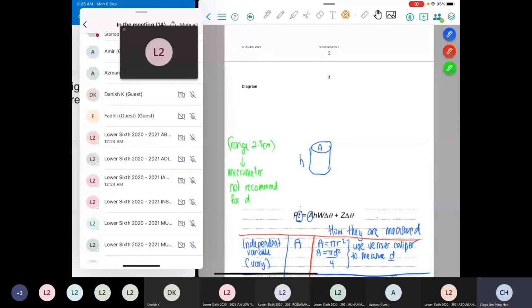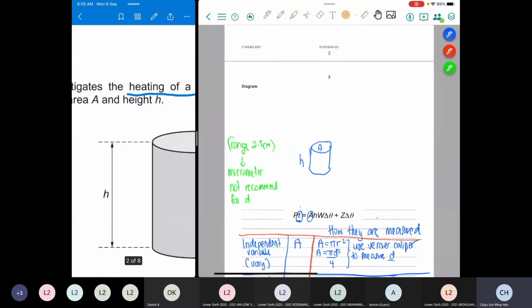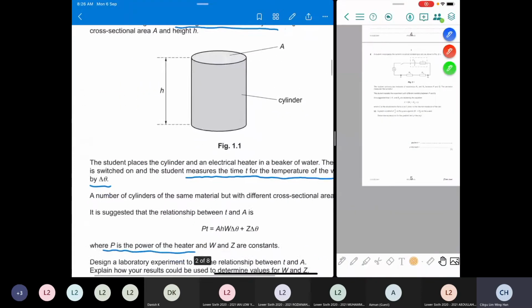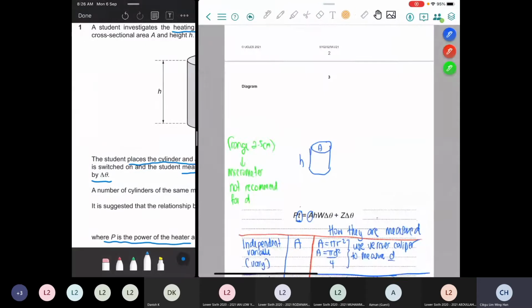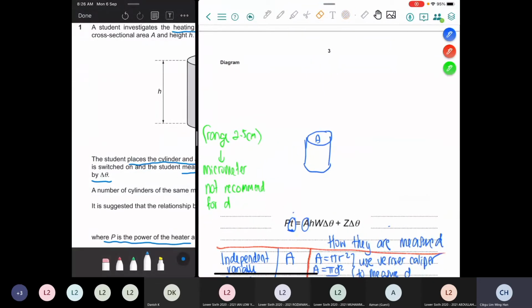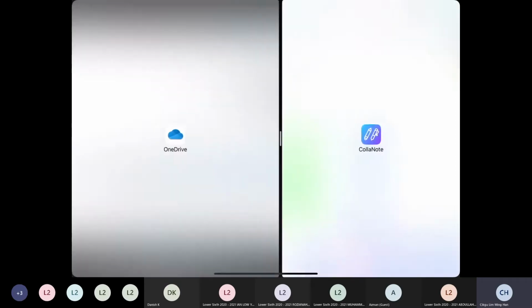So this one is your cylinder. You want to put the cylinder in water, if I'm not mistaken. Yes, it mentioned here electrical heater in a beaker of water. So you want to put the cylinder in the water. So let's draw this. This cylinder must be in the water of the beaker. It has to have a heating coil, and the heating is also inside.